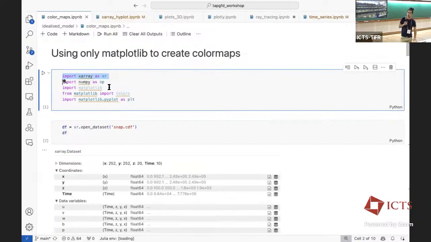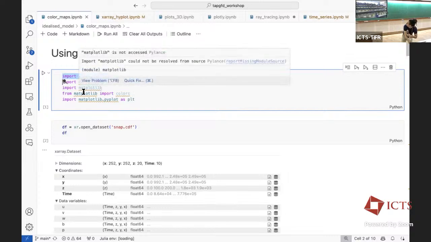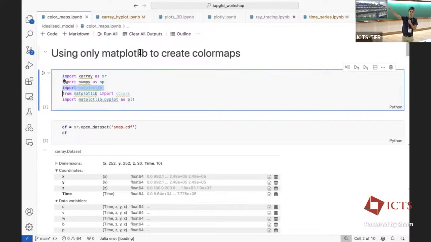Although with xarray, you can also do some plots, and I will show it in a minute. But you can also do the contour plots or your 2D plots with the color maps with matplotlib. Okay, so here we are importing matplotlib. We're importing colors from matplotlib, so we can define some color maps. And we then read in the netCDF with xarray, like xarray.open_dataset snap.cdf.